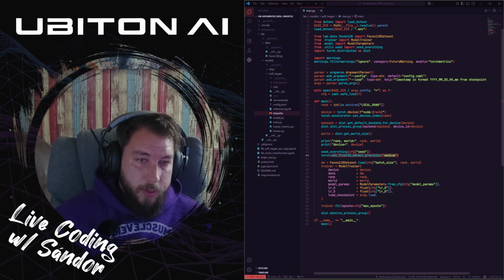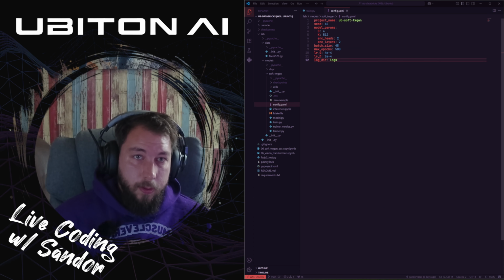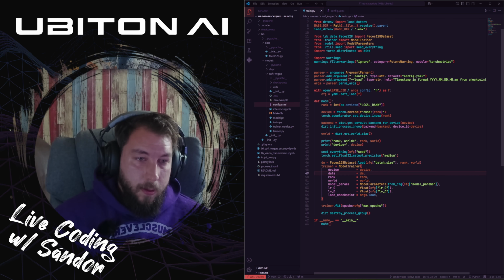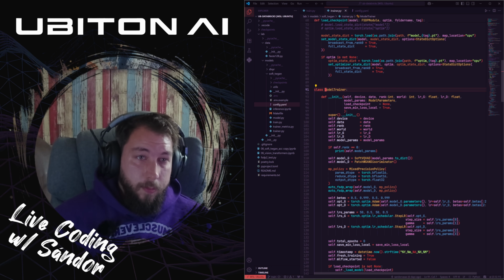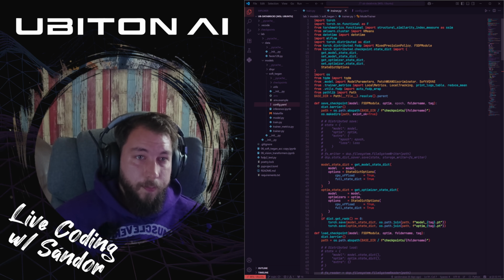So we set the precision, load the dataset, initialize our model trainer. This loads the model parameters from that specific area of the YAML file, so it loads only this, and so on. And then we train the model using the fit for a number of epochs also defined in the YAML. Now the model trainer is a bit longer.